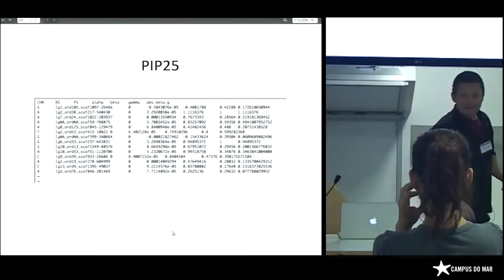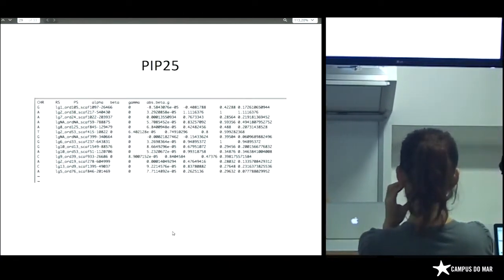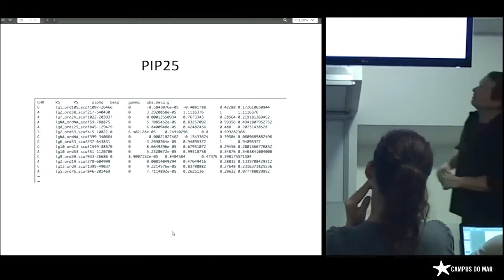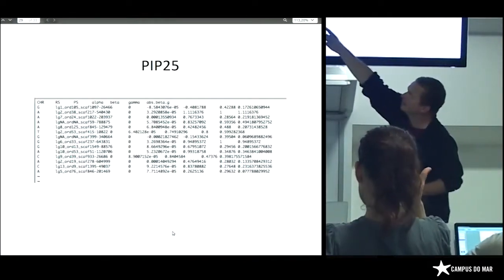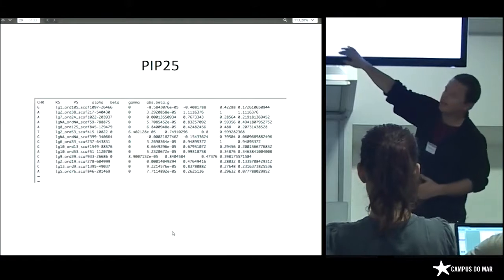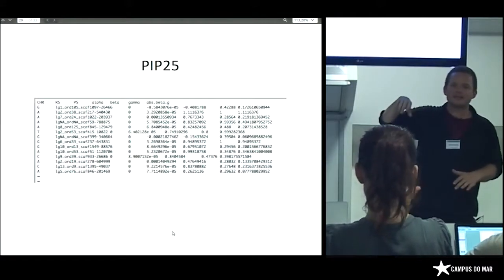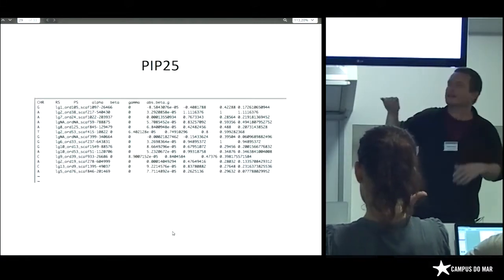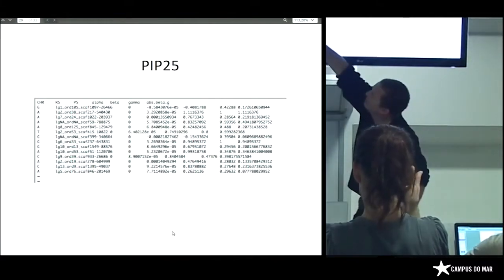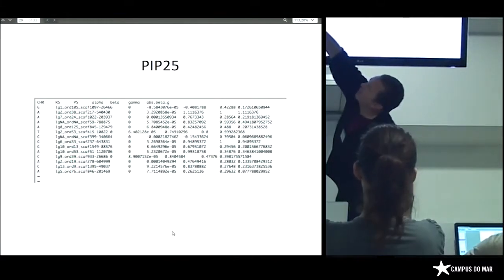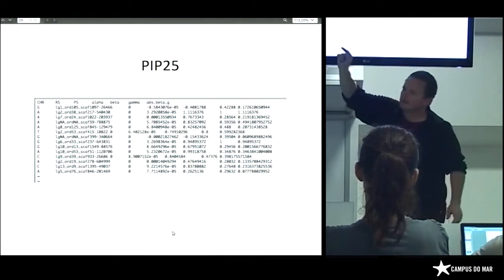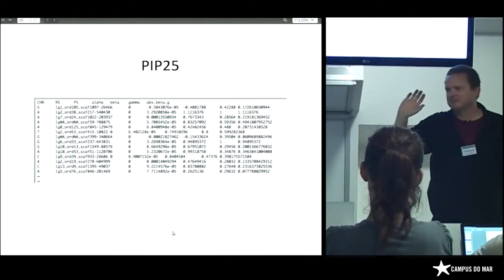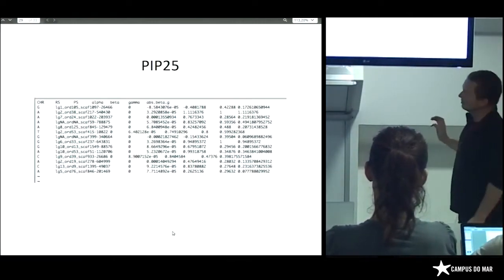If we look at SNPs that have a posterior inclusion probability of greater than 25%, we have a whole bunch of SNPs here. And actually, because I know what the true answer is for this data set, this one here, on linkage group 8, is probably real. All the others, almost certainly not.